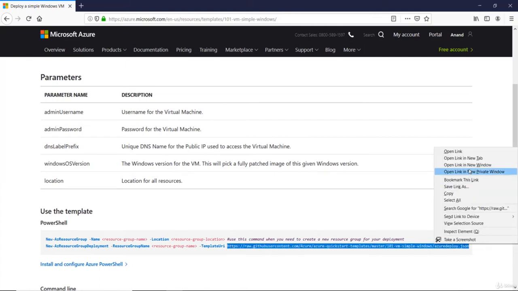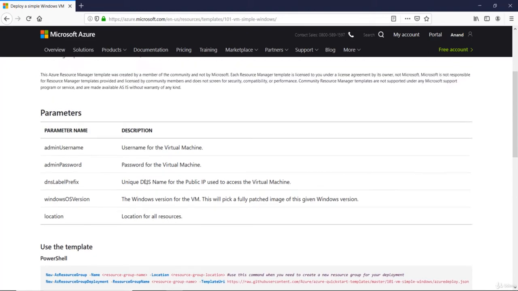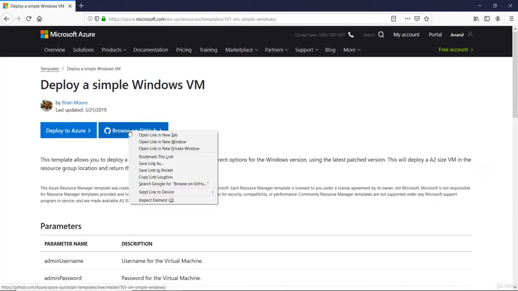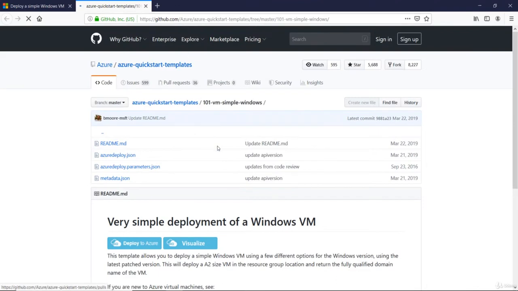If you want to look at the JSON, which is located in the following path, you can either copy this or go to the link directly, or click on this button called Browse on GitHub. Now if I right click and open a new tab, it will take me to a new web page which is github.com, and this is where my template is stored.